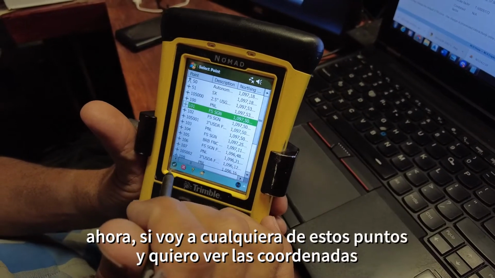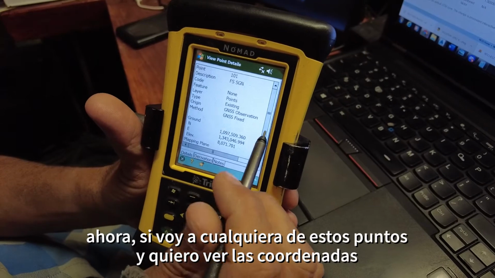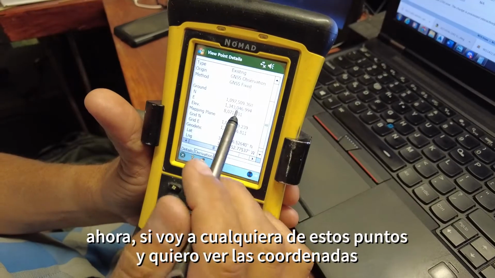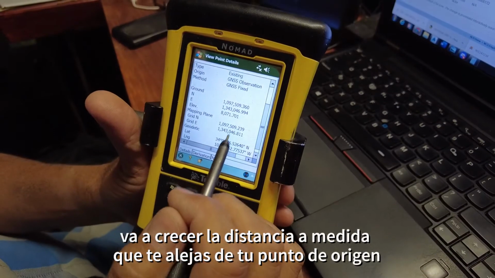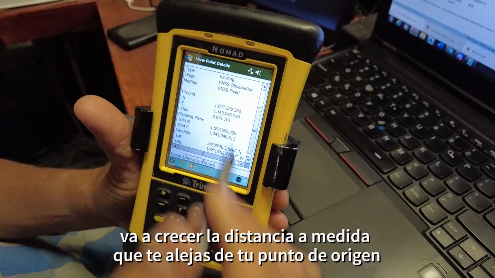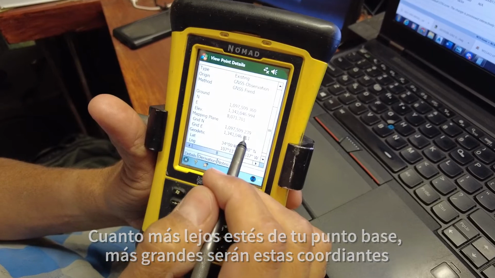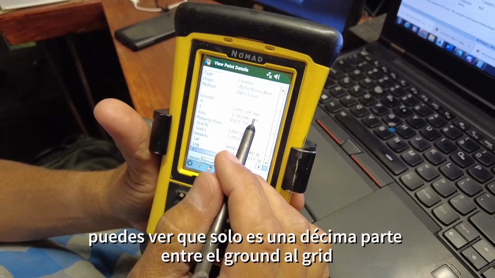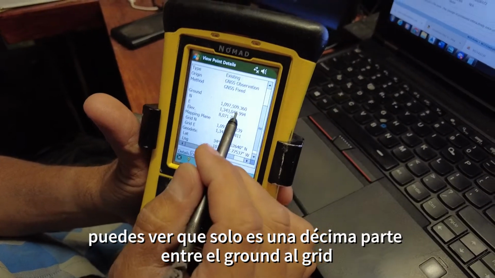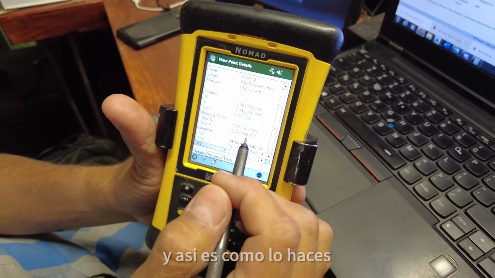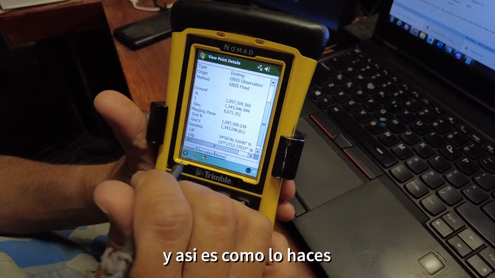Now if I go to any one of these points and I want to see the coordinates, you're going to see differences grow as you get away from your origin point. So the further you are away from your base point, the larger these coordinates are going to be different. But you can see it's only about 1/10 right now in difference from the ground to the grid. And as you go further away, it gets bigger. That's how you do it.